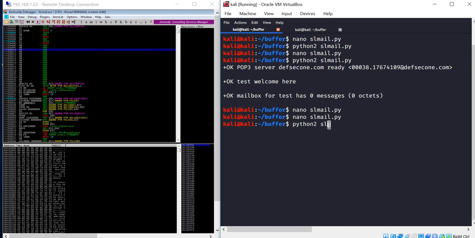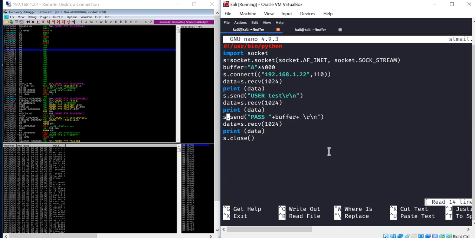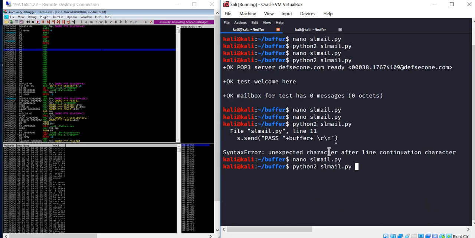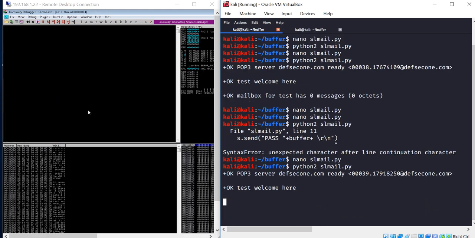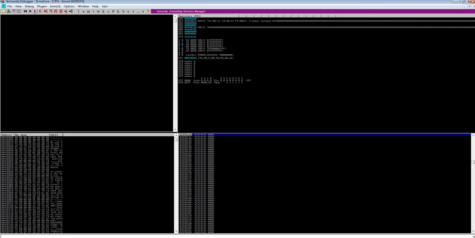I'll just run python2 slmail and enter. It throws an error, so I'll modify it. I have a double quote to be opened here. I'll add the double quote, save it, and run it again, and you could see that the application crashed, with an access violation when executing 414141. So 4141 is the hexadecimal equivalent of A, and you could see that the EIP value here is 4141.